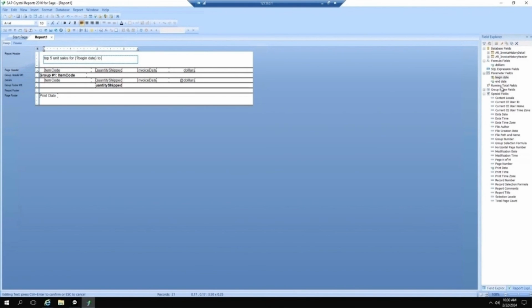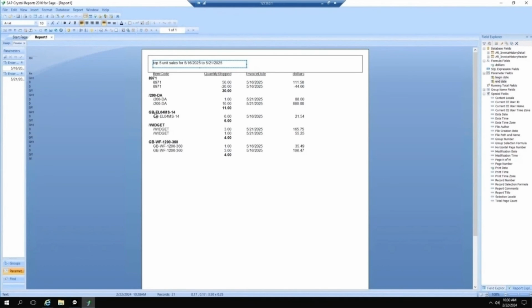I'll type 2 and then I'll grab my ending date. Now if I preview, I can see that kind of a heading for what is actually in that report.